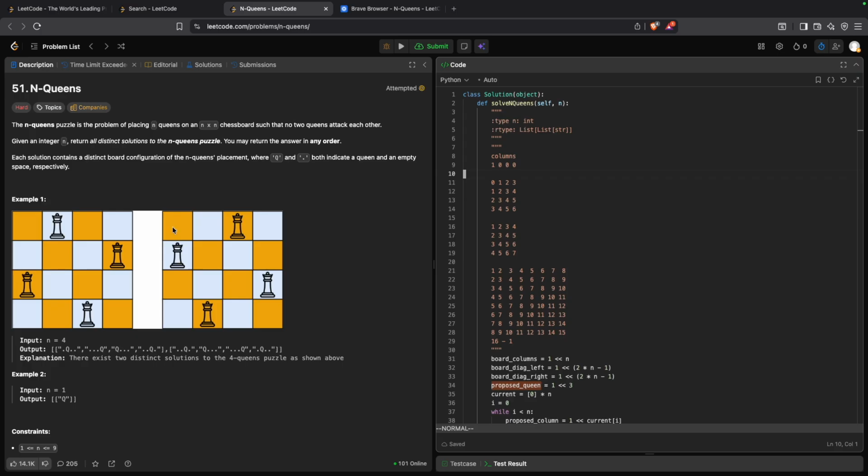And given an integer, return all distinct solutions for the N-Queens puzzle. I see. So this is all the solutions, which would effectively mean if you find a solution, you would want to keep going. I'm not going to do that. I'm just going to get one queen. Yeah, I think we could probably find all the solutions, but I don't want to think about that. I just want to find one.